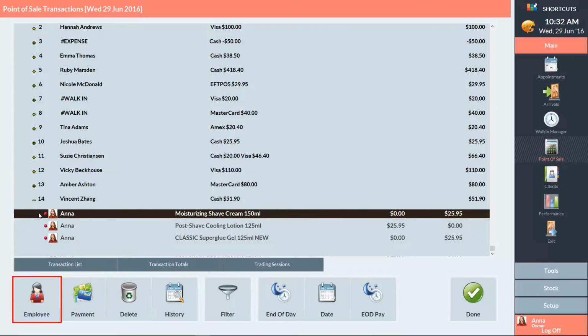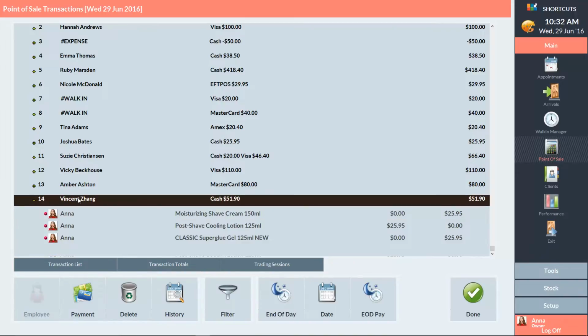At the bottom left of the screen, we have the Employee button. If we have an employee selected, we can use this button to change the employee. To view a payment breakdown for a transaction, just select the transaction and press Payment.